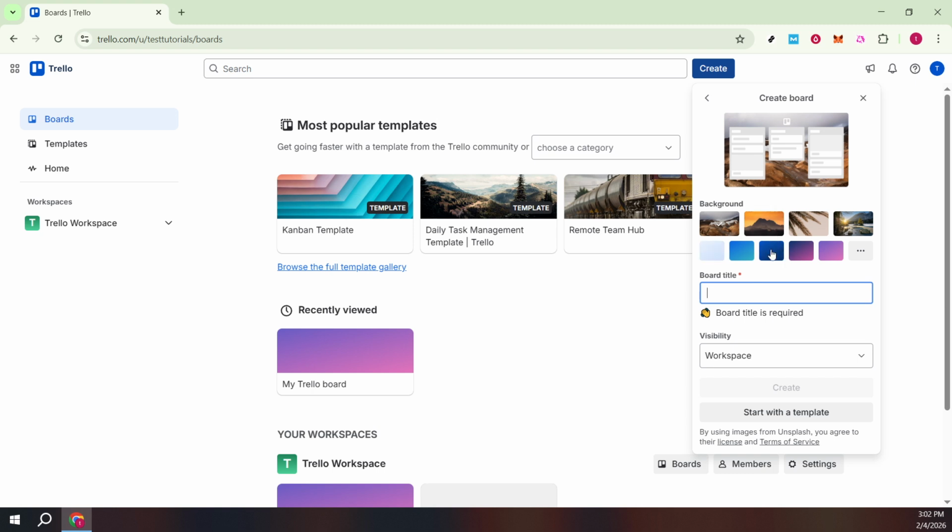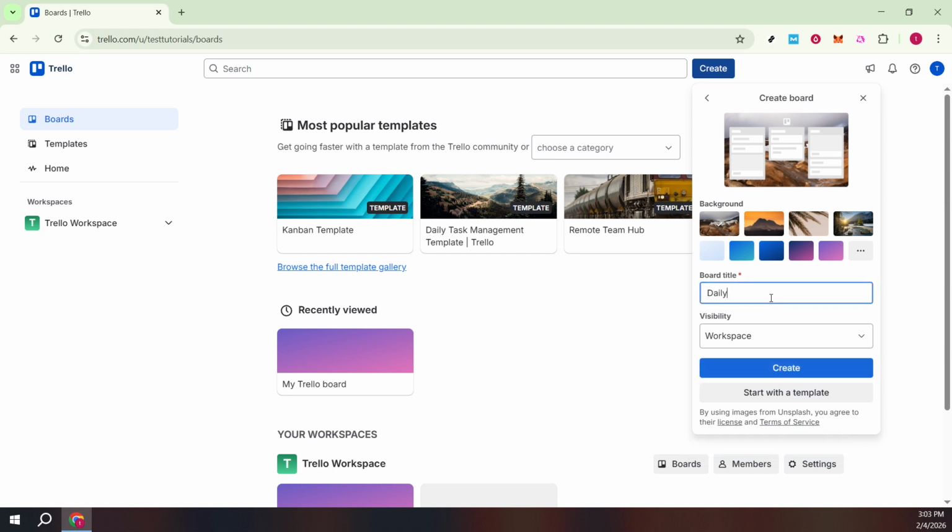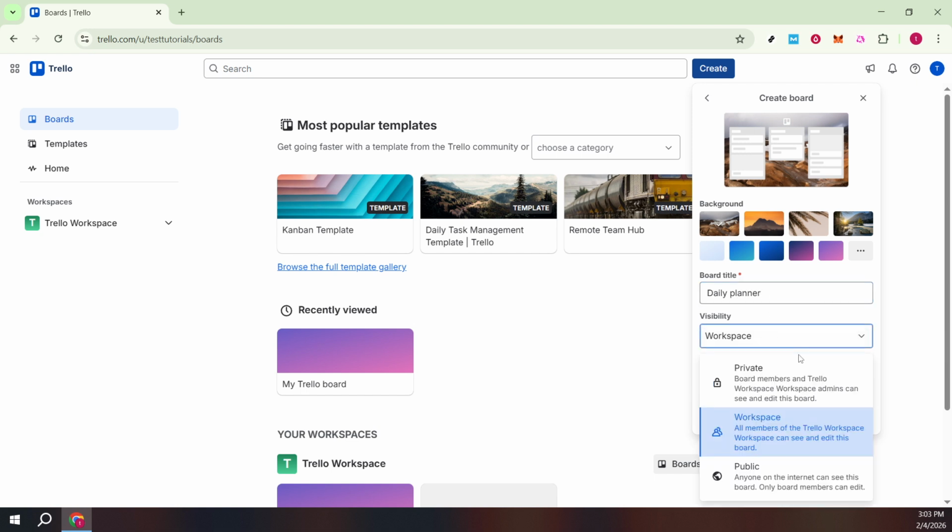Next, type a clear board title. Daily Planner works well, so you can spot it quickly on your dashboard. Choose the visibility that fits your needs. For most personal planning, Private keeps your tasks just for you. When you're ready, click Create and Trello will open your new board.